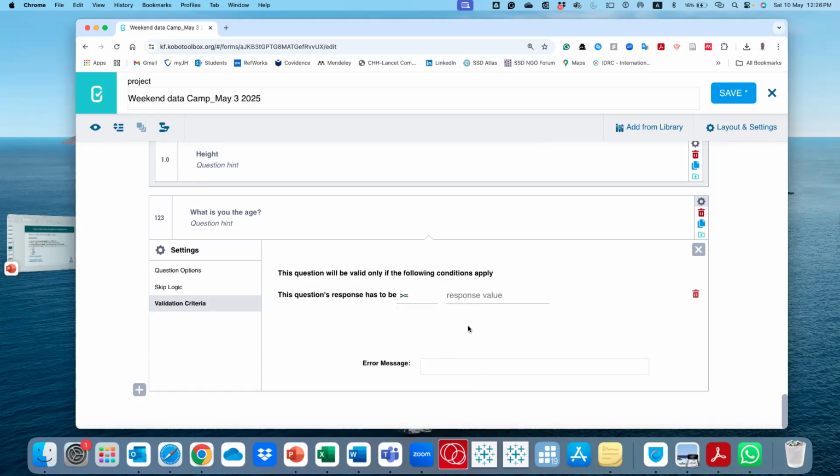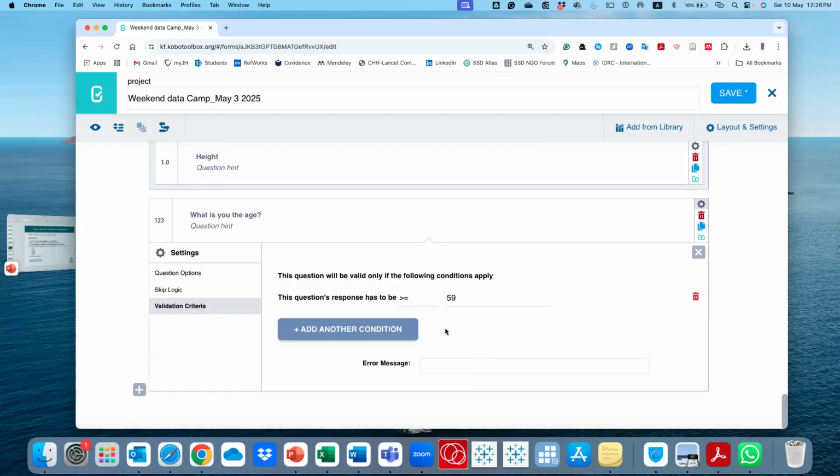So in this case, you want it to be less than. So you just select that and then write here 59. So that means if the respondent is collecting data and puts 60, it will refuse. So then you can write an answer message, which gives this answer to the respondent. Answer is out of range, something like that. So yeah, that is one you can save.